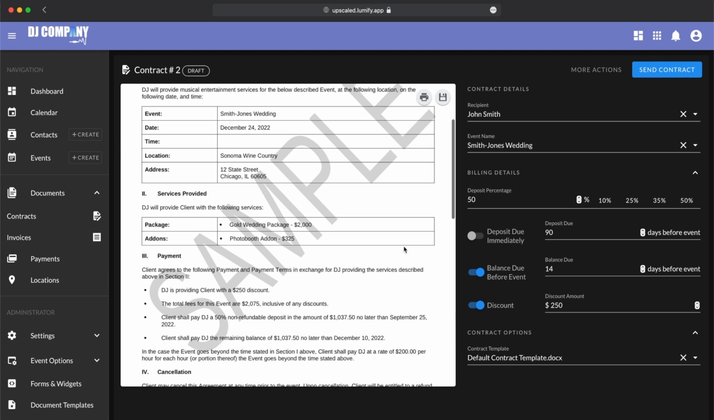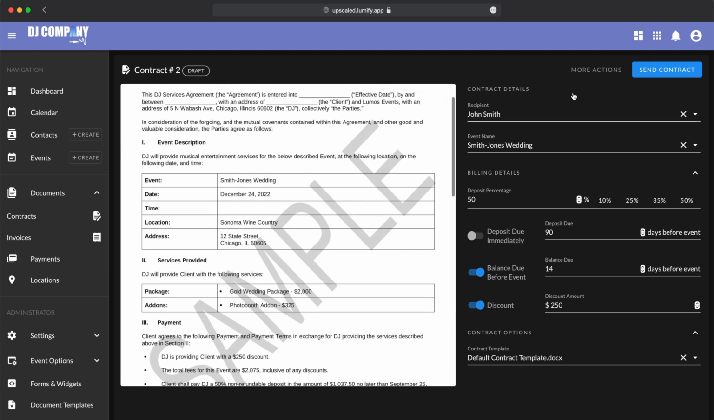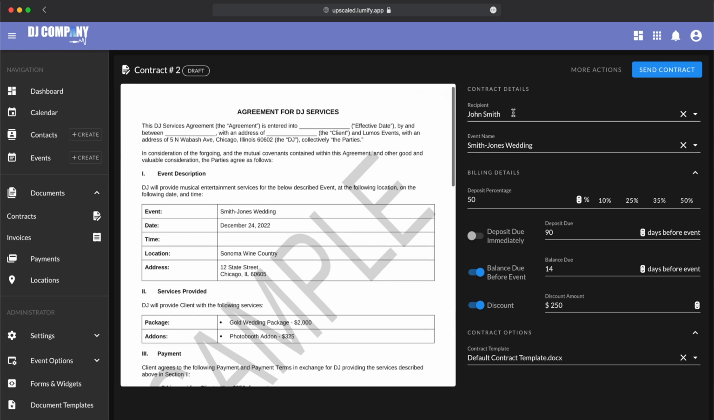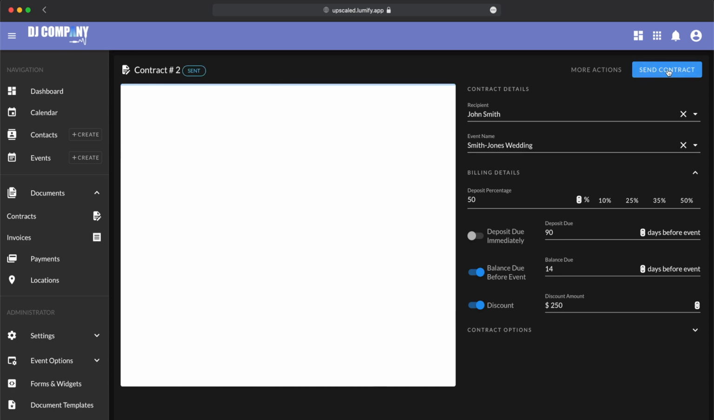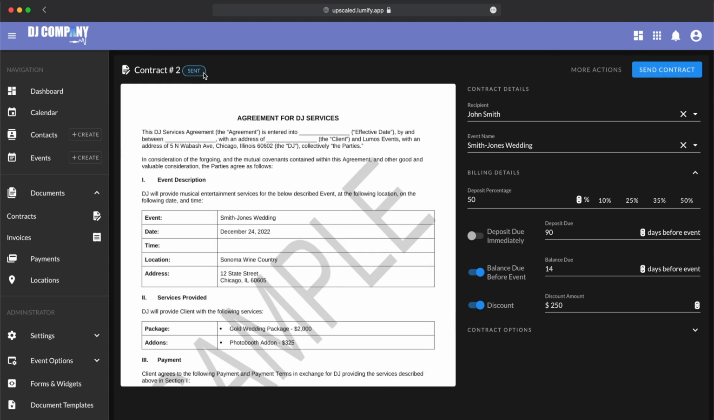All right, so with that, we can go ahead and hit save, or send actually. So we're going to send this contract to John Smith. Let's go ahead and hit send. And so that updates the contract to show that it's in the sent status. And now if I am John Smith, I'll get an email that says your contract is ready for signature. Go to this link. And when they click that link, they'll be taken to the client portal.